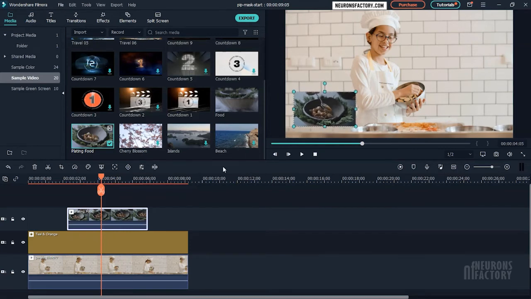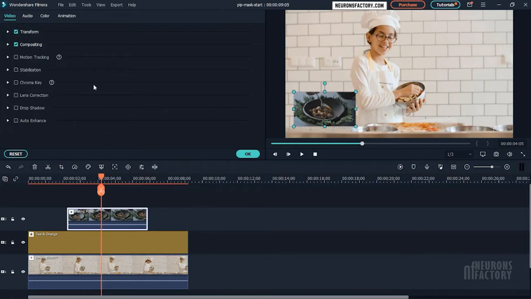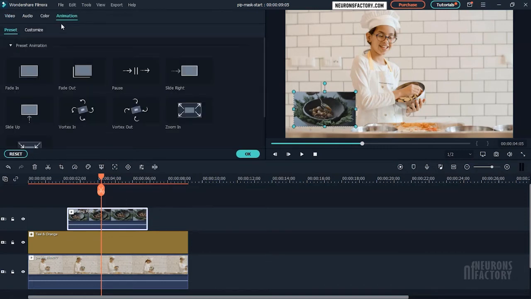Let's add some pop animation to this clip. I'll go to the animation tab by double-clicking on the clip. Now I will drag the pop preset and drop it on the clip in the timeline and then adjust the animation.